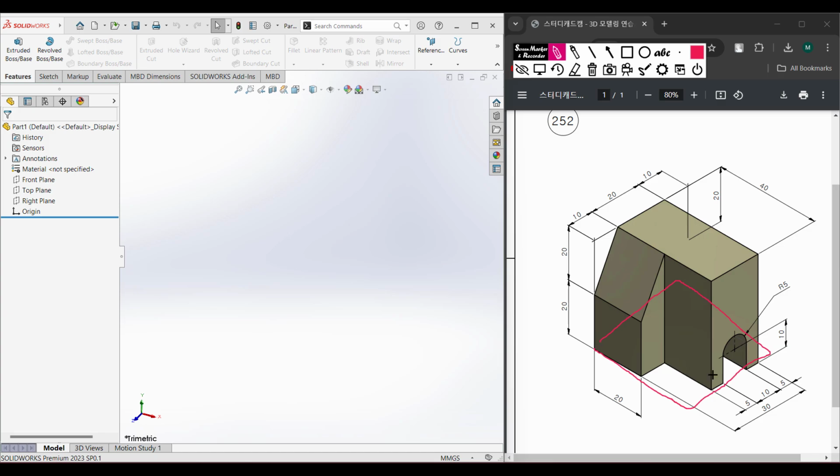Okay, and this rectangle has a side dimension of 30 unit, and on this side it has a dimension of 40 unit. Then we will extrude it upward, and it has an extrude of 20 plus 20 unit, so it will be 40 unit.